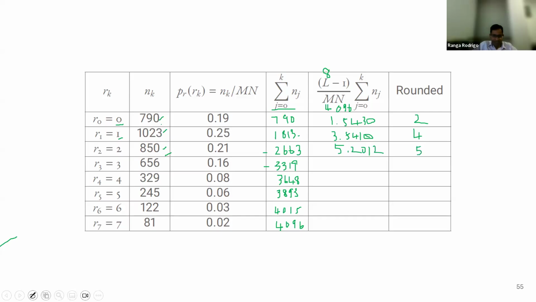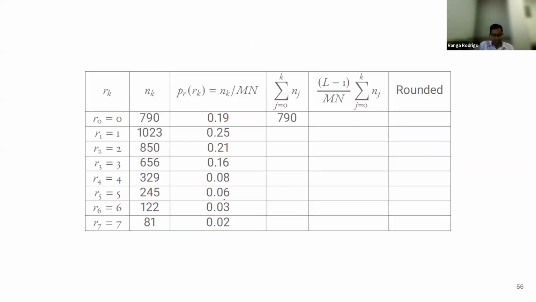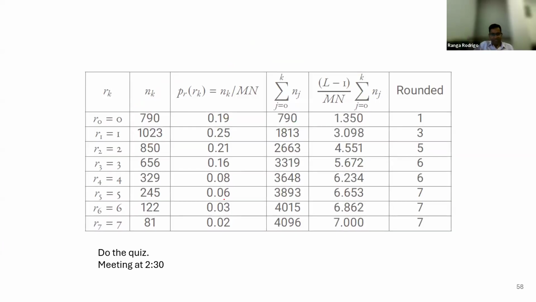So what that means is, if your input intensity value is 0, you map it to 2. If your input value is 1, you map it to 4. If your input value is 2, you map it to 5. That's your T. So histogram equalization is also an intensity transformation. You can do it like this, or you can use the OpenCV function. Here is the completed table. So this is the mapping that we have.